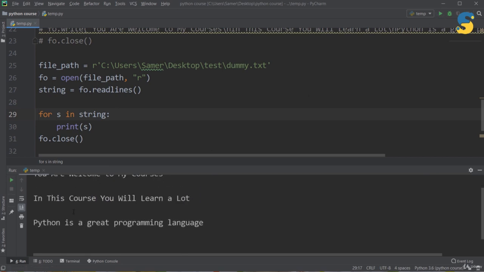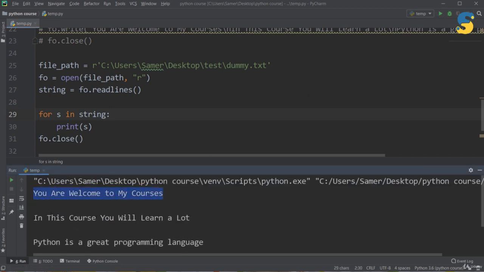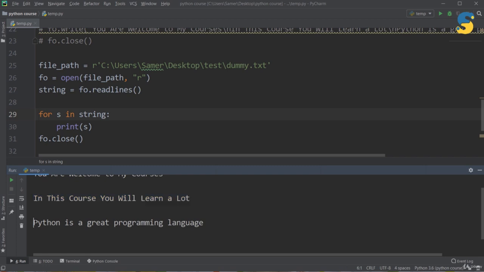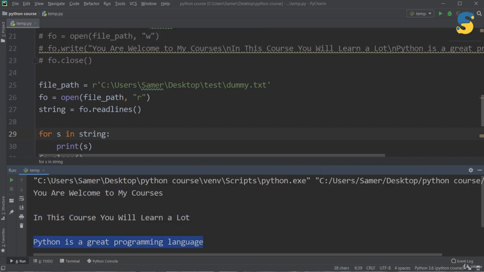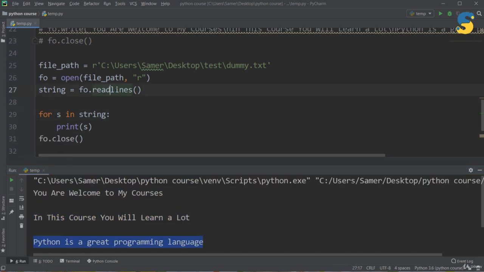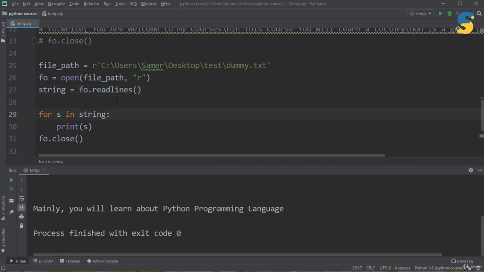As you see, the first sentence has been printed, the second sentence has been printed, and the third sentence has been printed, which means readlines gives me a list of lines, and each string is one line inside my file. The last function about reading I want to talk about, its name is readable, and this function helps me to know if this file is available for reading or not.